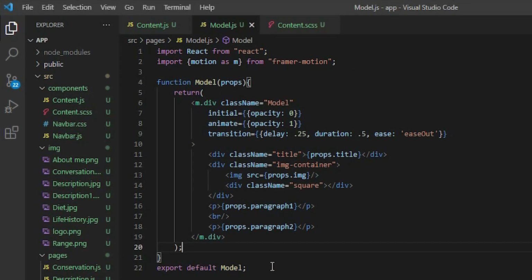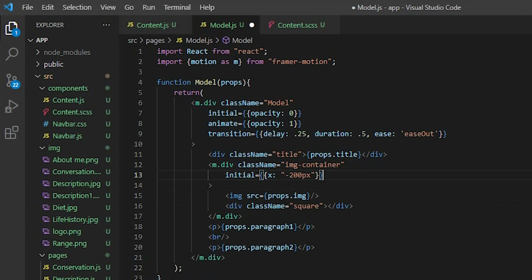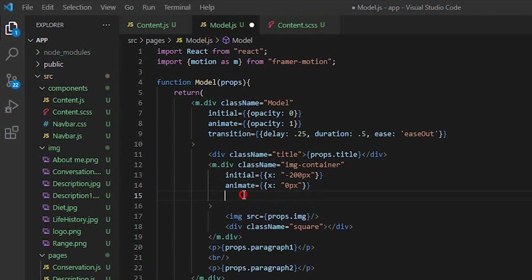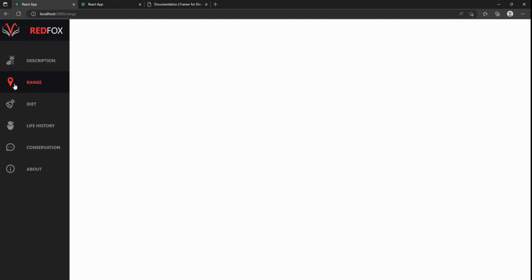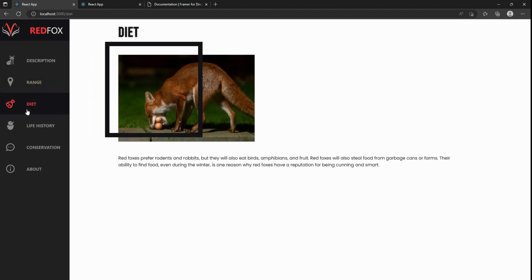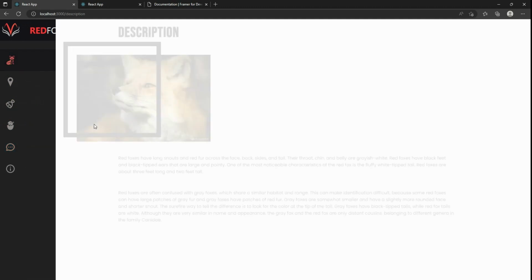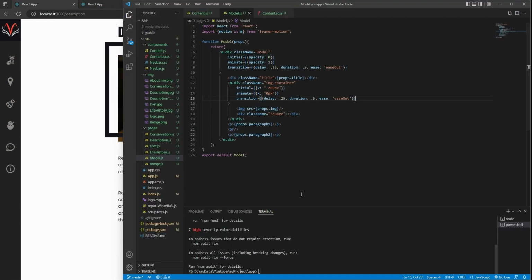So as I did before, I will add m dot in front of the image container div. I put x minus 200 pixels inside the initial and 0 pixels inside the animate. Same for the transition. Then I want this square to rotate from minus 90 degrees to 0.